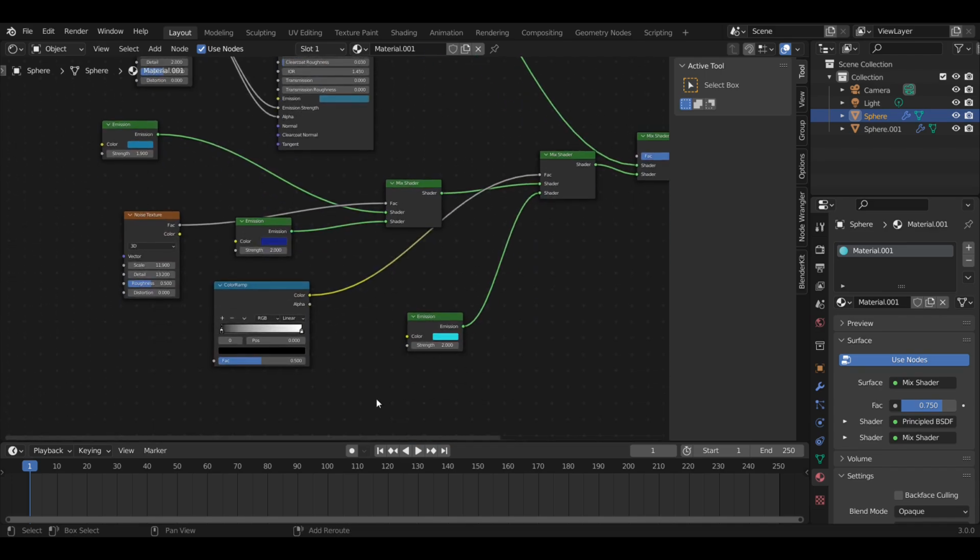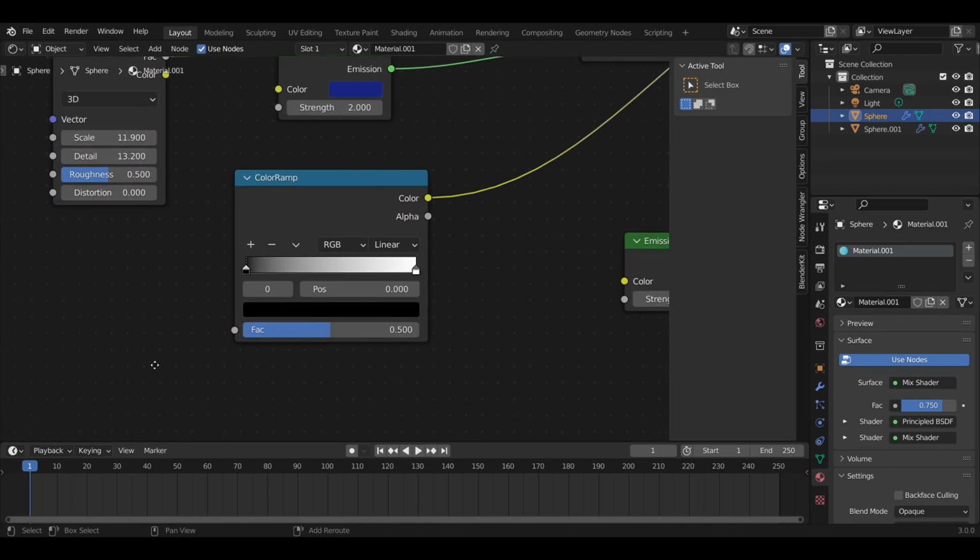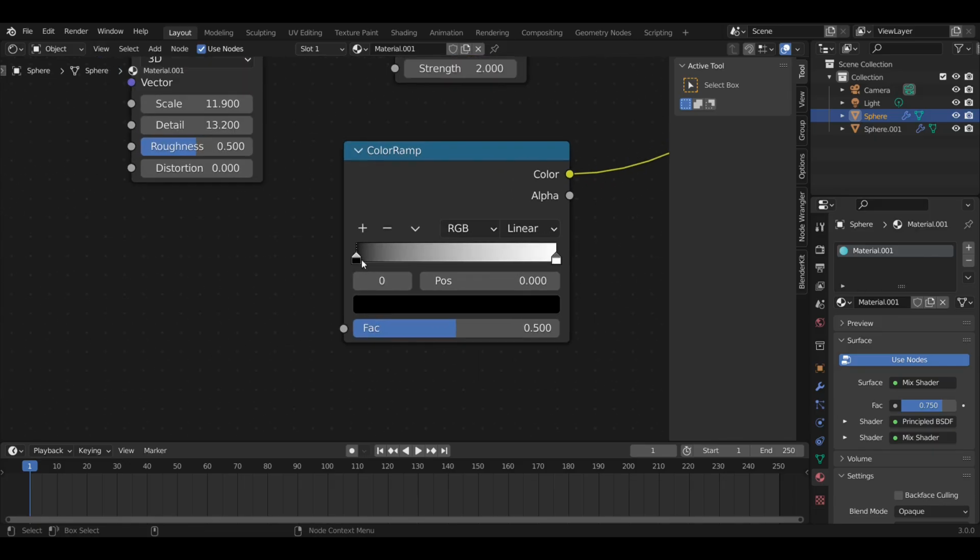Oh, we have the color ramp. I didn't get to do that. So that is going to be roughly 0.7, kind of like there. Actually, a little more, 0.75, 0.76. We can go with 0.75.